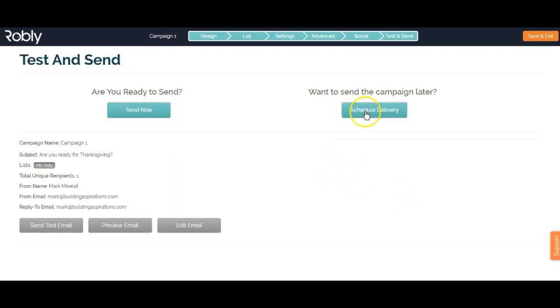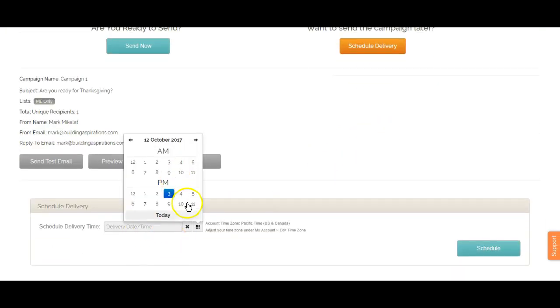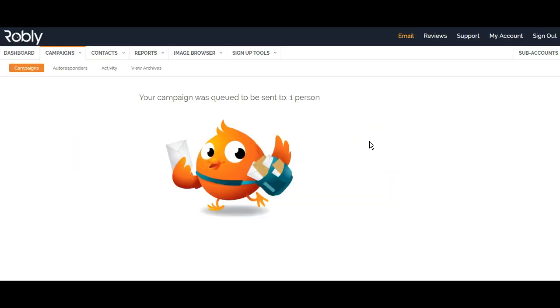And what we're going to do is click on schedule the delivery. Then there's a little calendar here. I'm going to send it tomorrow at 9:30 a.m. and I am going to schedule it. The campaign is queued to be sent to one person. And there you go, from beginning to end. It took us a little bit over 12 minutes to show you everything. But I went through a lot of advanced steps, and you can do an email marketing message very quickly with Robly, a quick and easy to use tool.